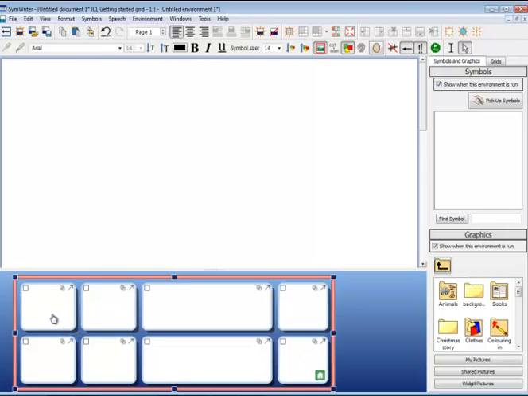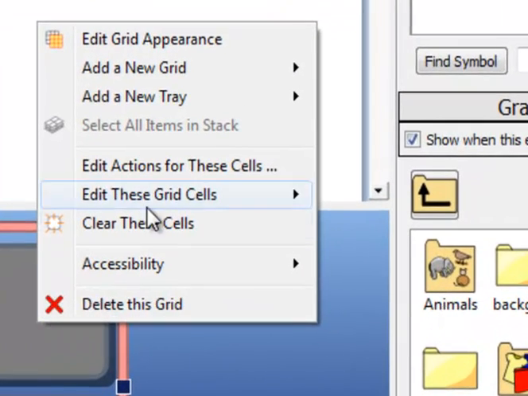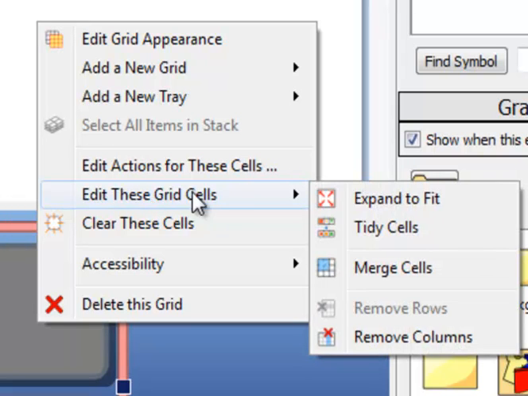You may want to merge some cells, and to do that you first multiply select the cells by holding down the Control key and then clicking on the ones you want, and then either click on the Merge Cells icon, or alternatively you can right click on one of the highlighted cells and choose the Edit these grid cells and merge cells from there.